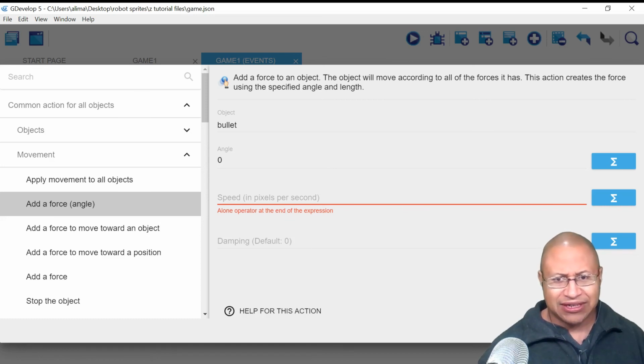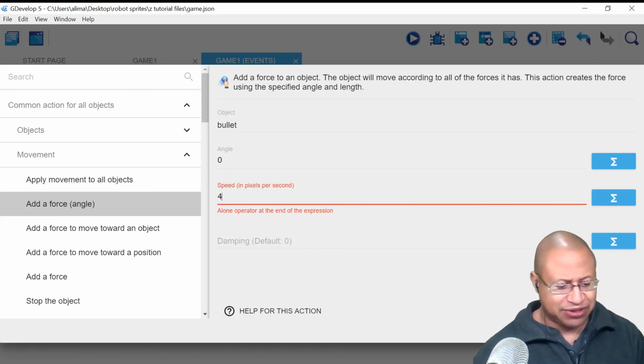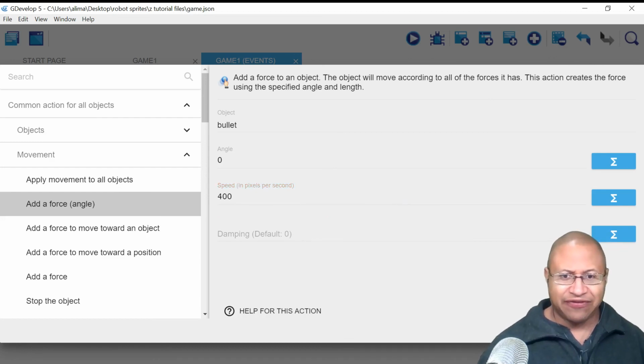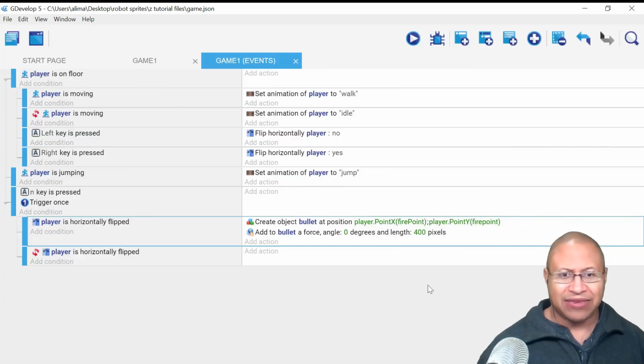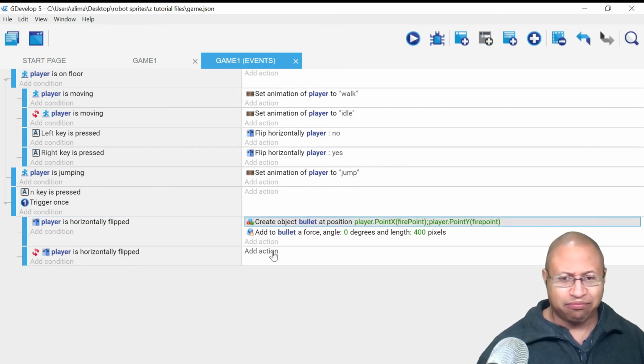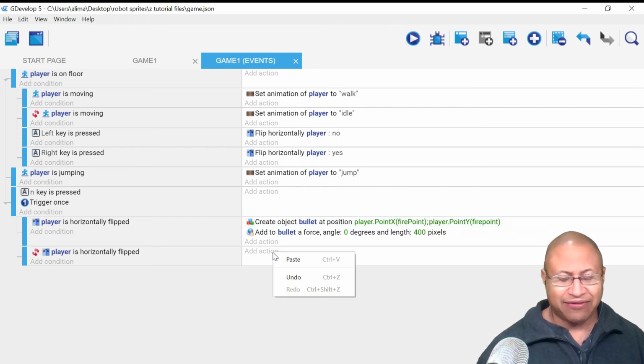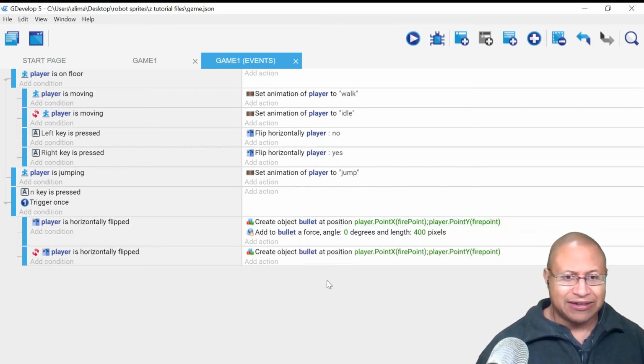By those angles of degrees, you can tell which direction something is going. So for the speed, we're going to click here and put in 400. And for this damping, we're going to put in 1. Then we're going to click OK. Since we have this already done, we're going to just right click, copy. We're putting this in the next sub event down, the one where the player is horizontally flipped. We're going to right click over the text, select paste. And this right here is fine.